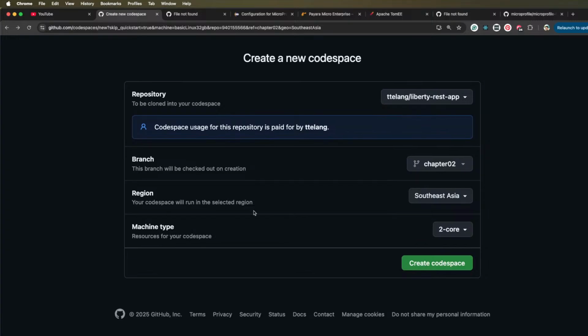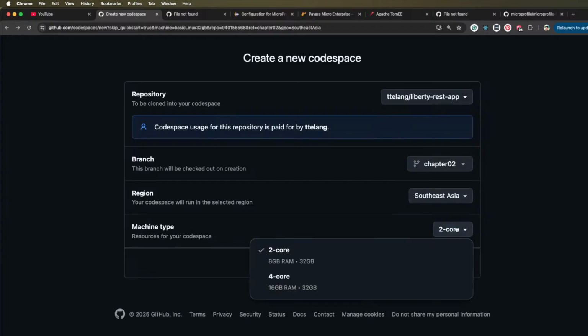Now coming to region, you can choose the region which is nearest to you. It's fine to use 2-core CPU, 8 GB RAM, or you can use 4-core also if you want faster compilation and building of the code. But again, you have some limit. If you are a paid customer for GitHub Codespaces, you don't have to worry about it. But if you are not a paid customer, there are around 30 hours. You can check out the documentation.